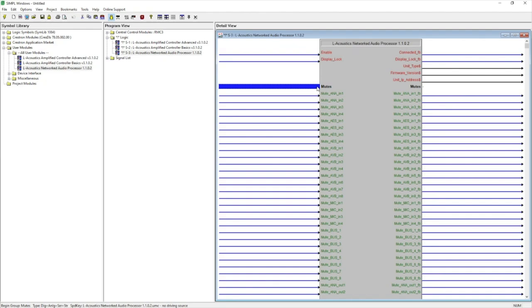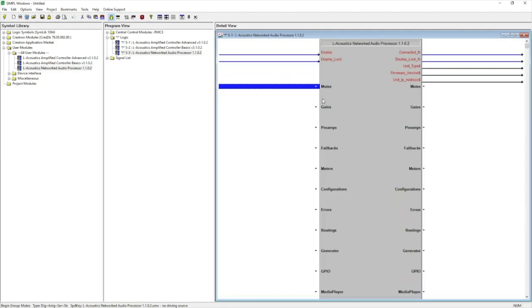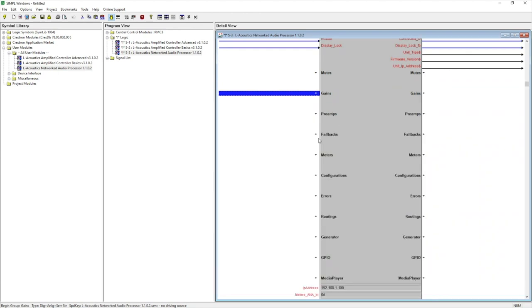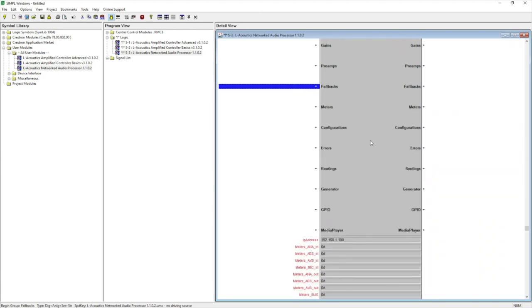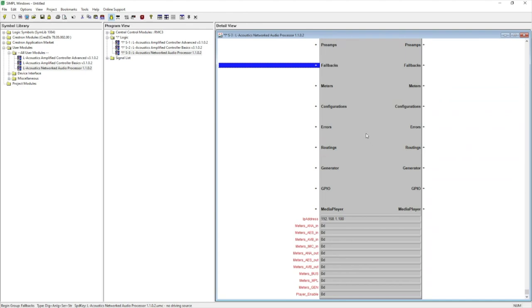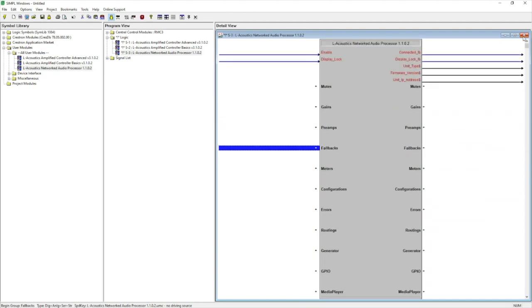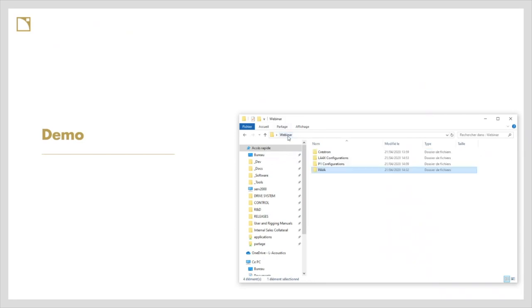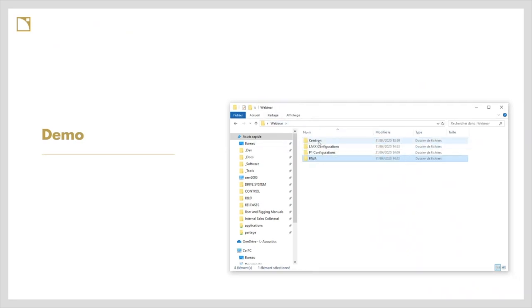This one has plenty of inputs and outputs, like mute, gain, preamps, fallbacks, namely. Please have a look at the PDF included with the module to learn what all these things do. To show you an example, I'm not going to go through the programming and uploading to the processor, because I have a small processor here, an RMC3. It's already loaded with a program I prepared and that you have access to when you download the module. So I will directly show you the final result.